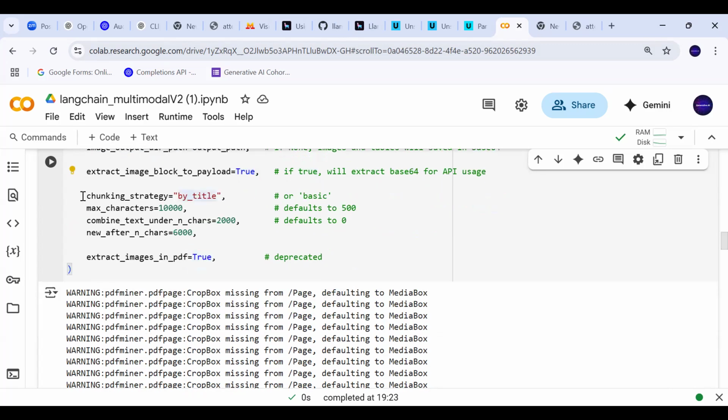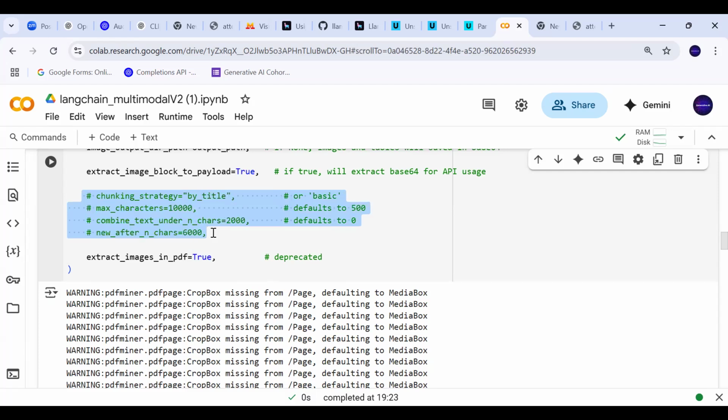Second is chunking. Okay, let me comment this one. This is actually deprecated. I just wanted to show you that this setting has been deprecated, so be careful if you see this setting in some cookbook here and there.